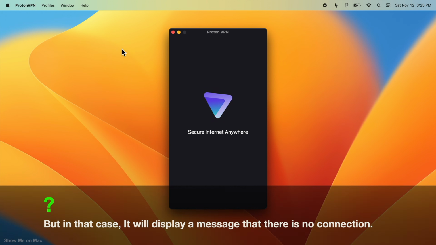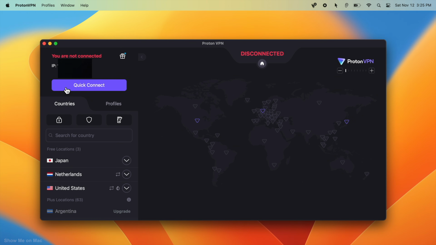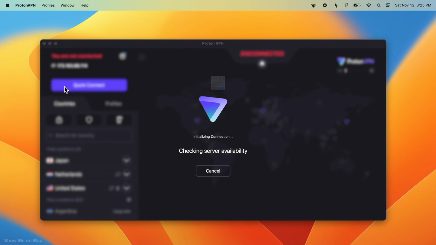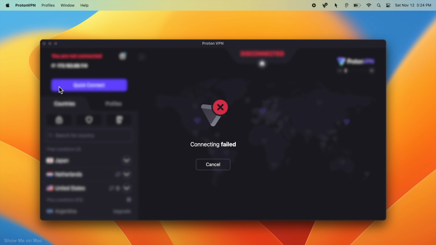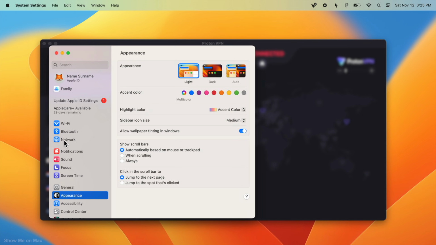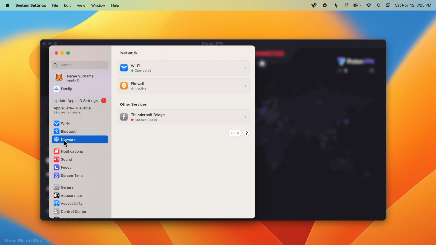Probably when you initially launched Proton VPN, you were presented with this prompt, which you possibly clicked Do Not Allow. Basically, you did not allow Proton VPN to add a VPN configuration to your Mac, and when you go to Settings, there is no VPN configuration in the network section.